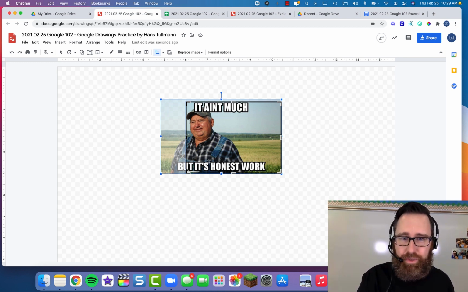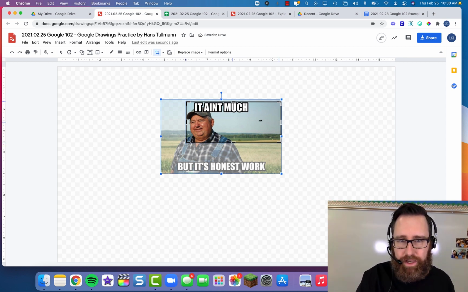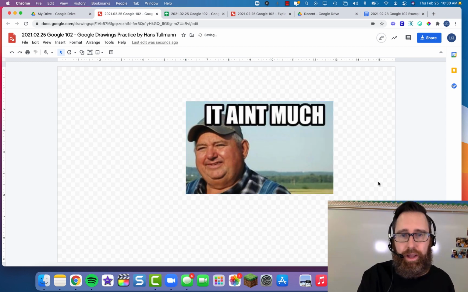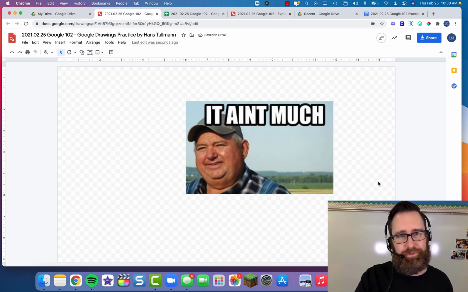But I still don't want to see "but it's honest work." So I'm going to go to the bottom, and I'm going to drag this black handle with that down arrow, and I'm going to drag it up. I just want to see his face, but I don't want all this extra space over here. I'm going to go over this side and drag it in this way. And then when I'm done, I click on the outside. I can make my image bigger, and there is my cropped image.